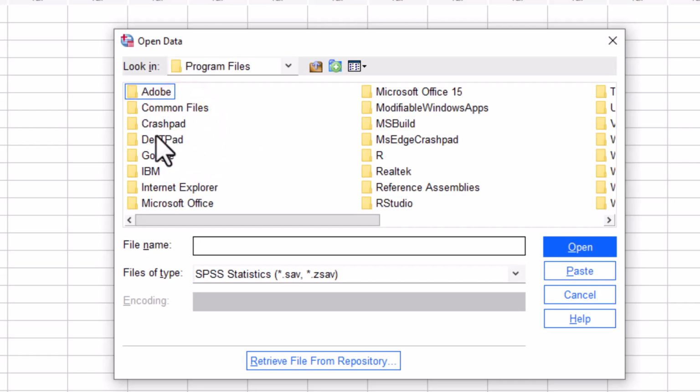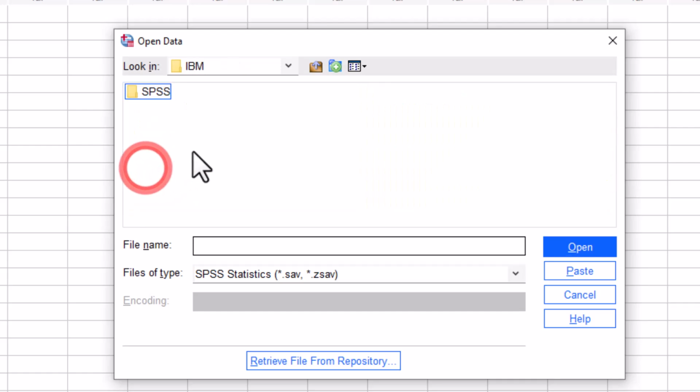Then look for a folder called IBM. Open it, and then you'll see SPSS. Again, open that folder, SPSS. There is Statistics. Go ahead and open it, and then you'll see, I'm seeing here 27. That's the version I'm seeing. Then for you, you will see the number or the version of SPSS that you are using.